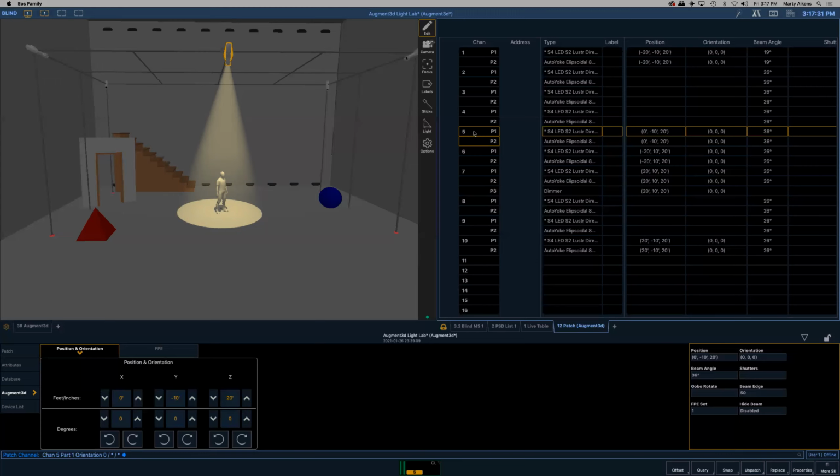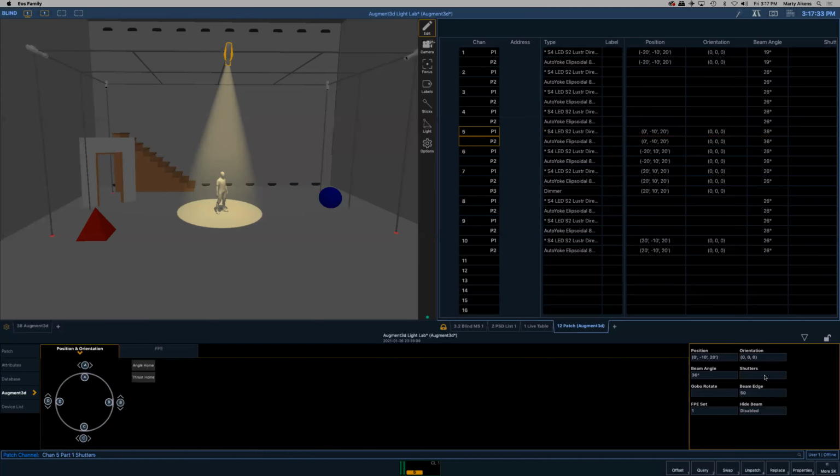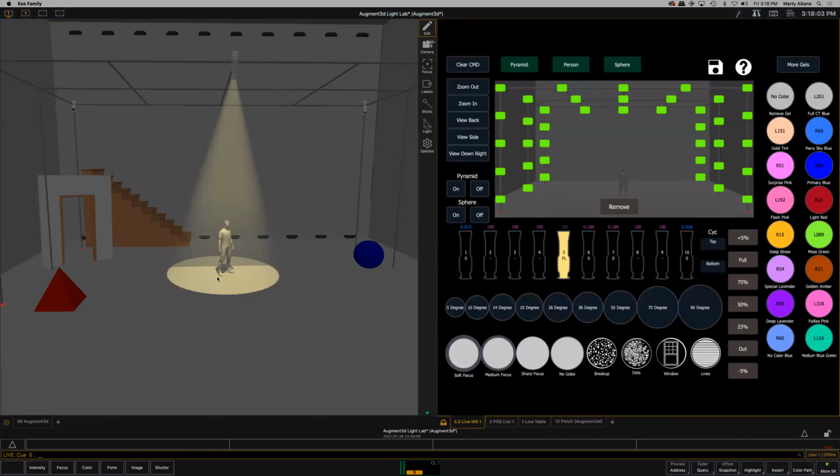So with channel number 5 selected, I'm going to click on the shutters, and I get a digital representation here of my shutter control inside that instrument. So let's say I don't want this to shine in a circle upstage. I can start to pull in my shutter here. And as you can see, it's cropping off that light here in augmented 3D.